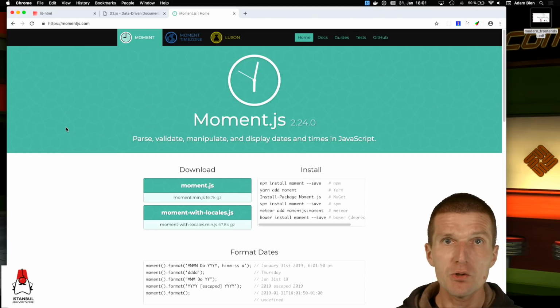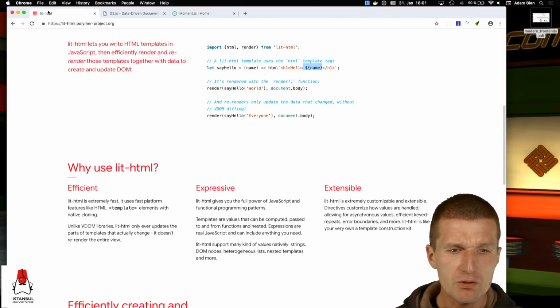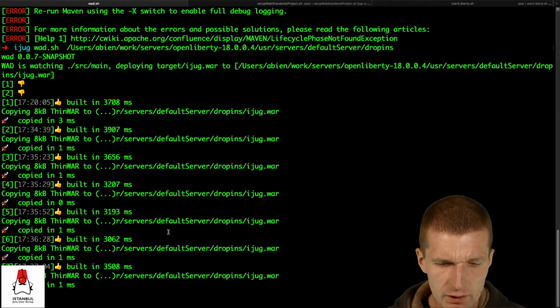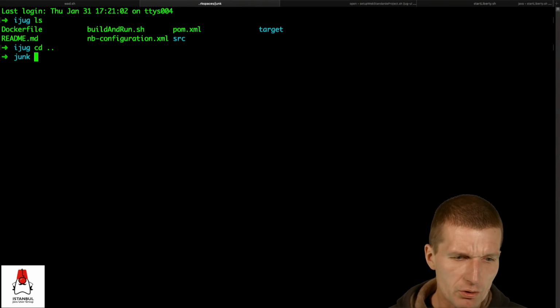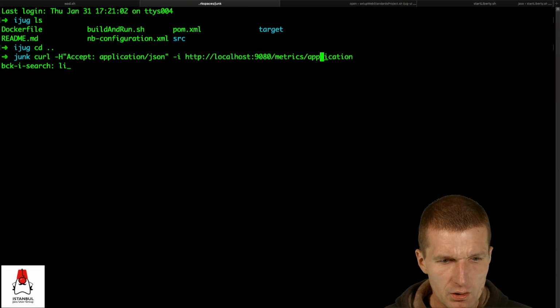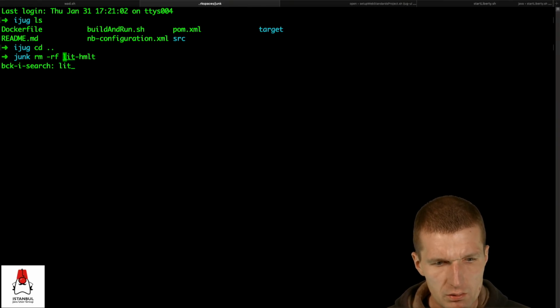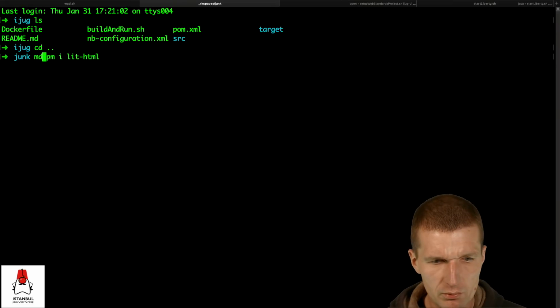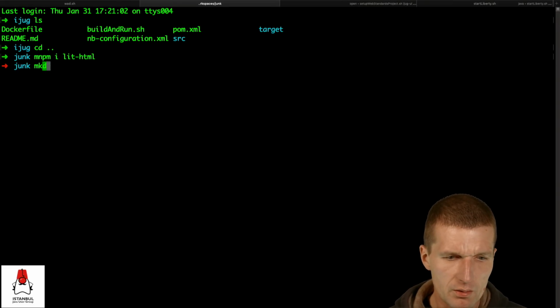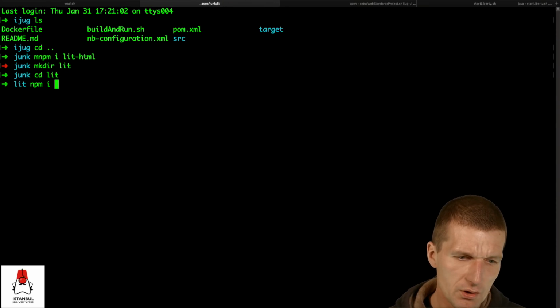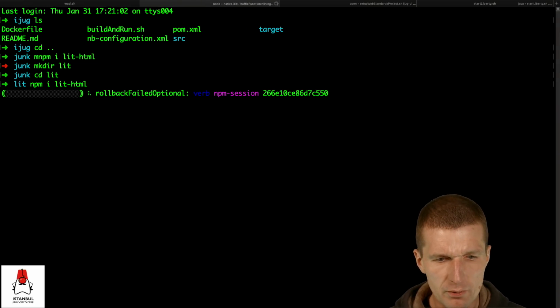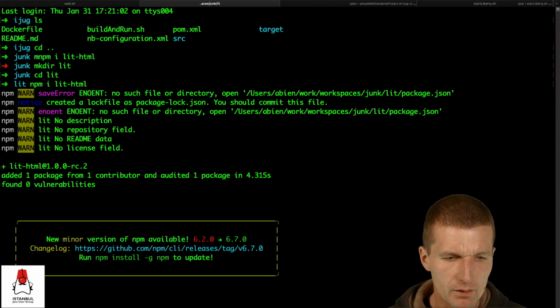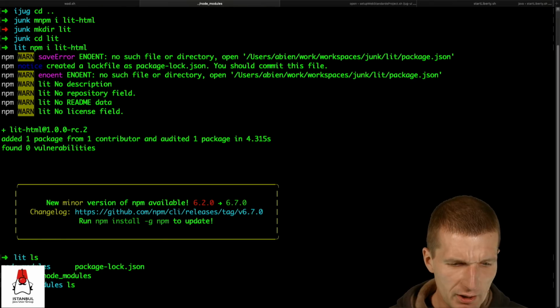And because we have ES6 modules, I don't even need npm. To install lit-html, what I would do is just go here and make a lit directory, and here run npm install lit-html. Let's wait a second. It should now pull the dependency from the internet. So done, and this is a really tiny and useful library.